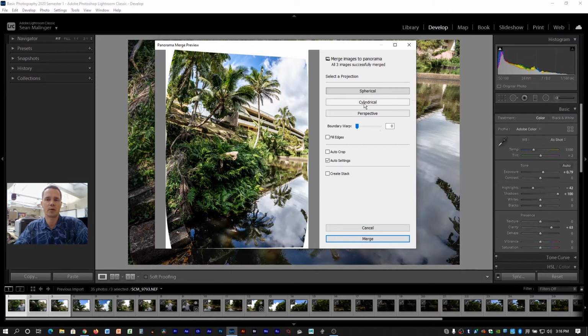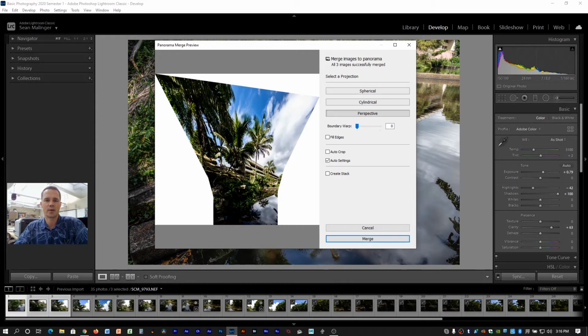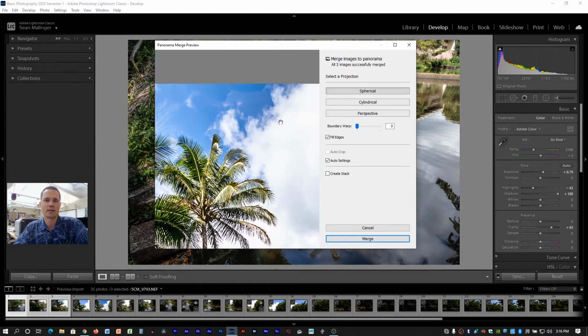So that is the spherical look or projection, and I'm going to do a cylindrical one. And then you can see it looks a little bit different, and it might be dependent upon your image, what you like, or perspective. Now this one does have quite a bit of distortion that shows up, but let's say I go to spherical. Now you do have an option to fill edges. When you do that, it thinks about what is there in the surrounding area, and it fills it in. Generally, I try to avoid that, because you can see right here that it clearly looks like it was cloned. So I try to avoid fill edges.